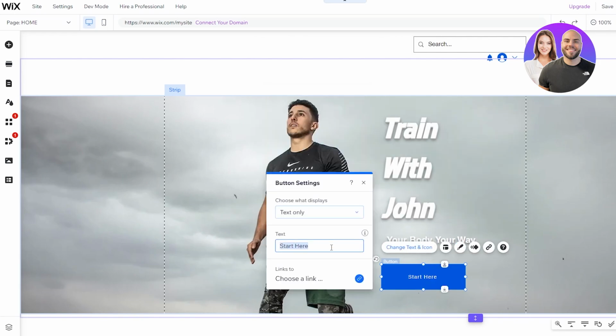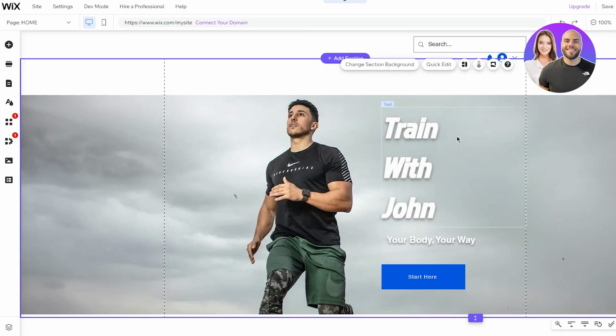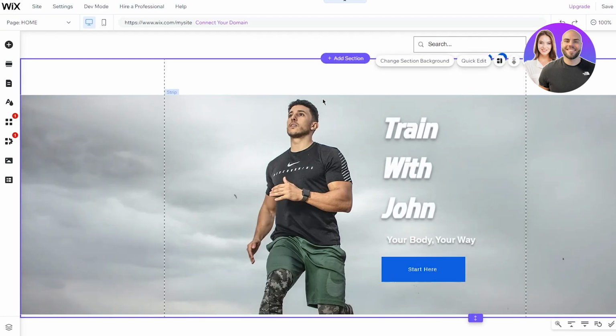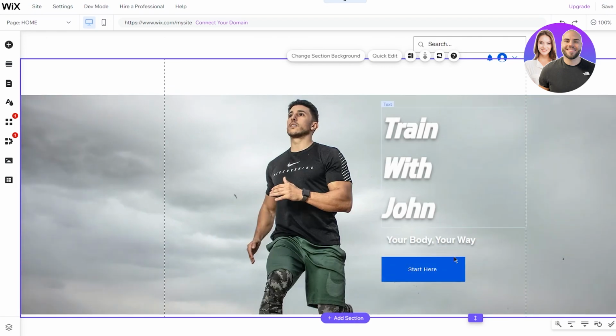And then obviously here's the text. Yeah, there we go. So now you can see we have train with John, your body, your way, and a button. And obviously you can mess around with the alignment accordingly. Now once you do all of that, obviously as you can see, you've started your homepage. Okay, that's your basic homepage. Now, obviously we have created this, but that's just your basic homepage.